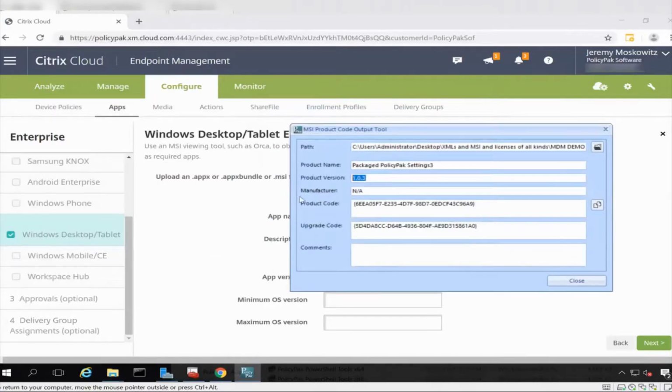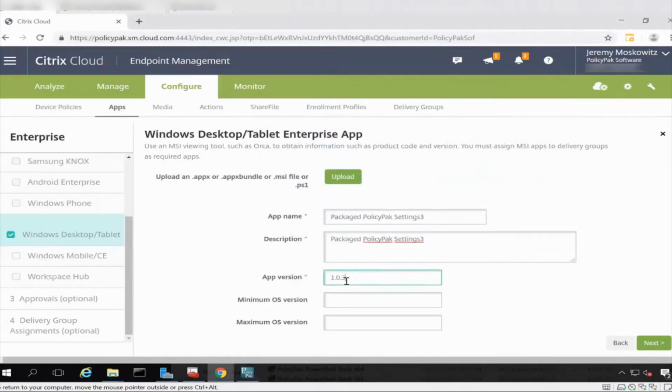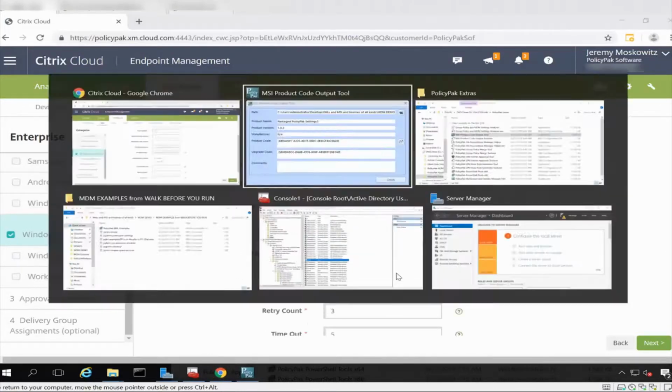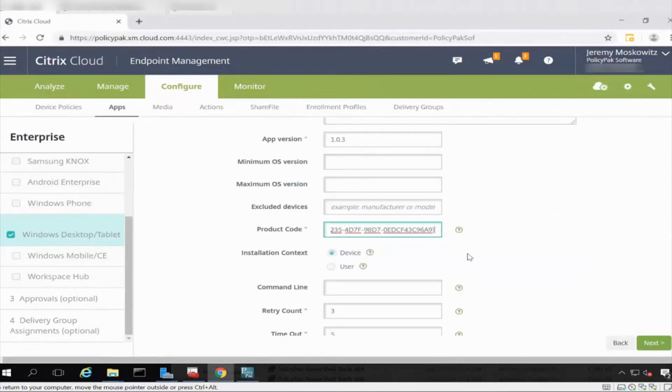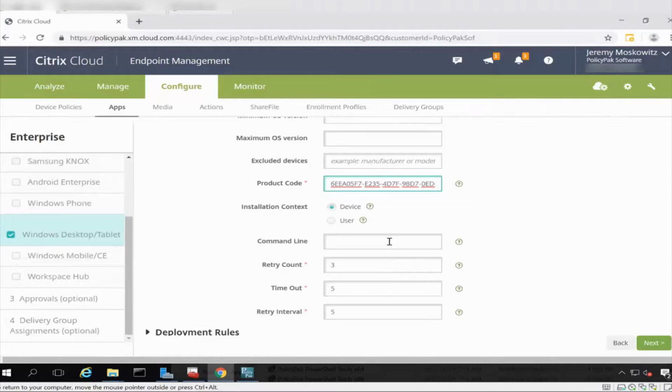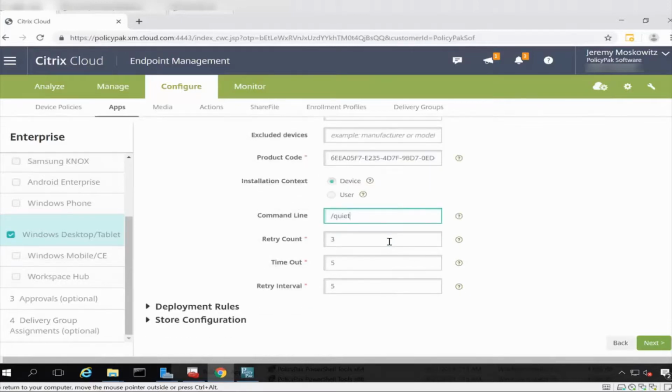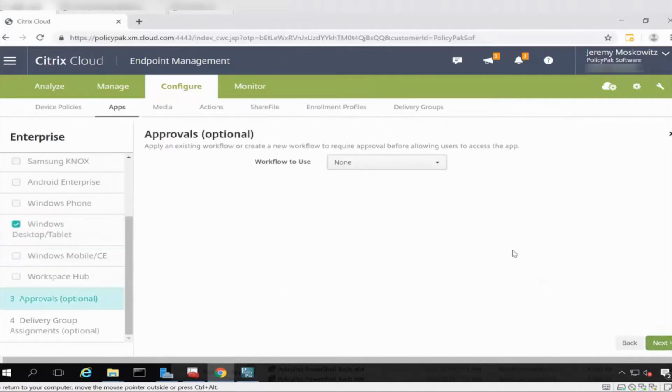Okay, go ahead and grab that product version there. Okay, move down a little bit. Remember the product code piece, we're going to grab that and lop off the brackets on the end. Remove that guy, remove the other guy. There's device, okay, and then command line. Okay, device, there we go. And then command line, this is a slash lowercase quiet. And that's it. We'll zip, zip, zip to the end zone here.